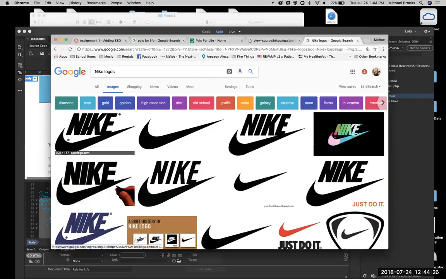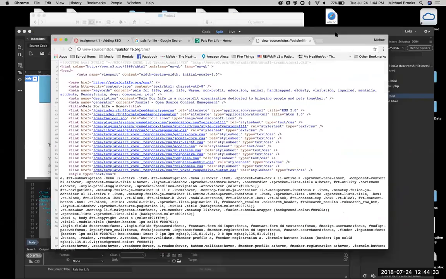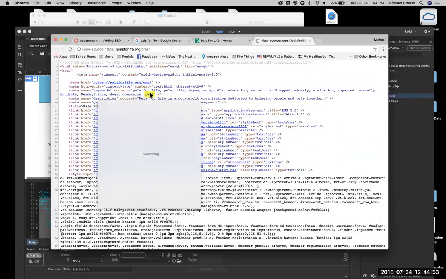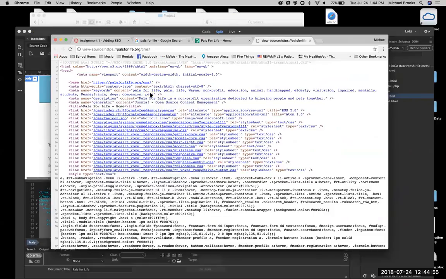Now, by searching this logo, I have also put more. Let's take a look at some of those keywords. Nonprofit, educational, animal, handicapped, elderly, visitation, impaired, mentally, students, Pennsylvania, dogs, companions, pets. Notice that they have cats in there too, but if you start getting too many words of association, Google's going to start throwing it out.